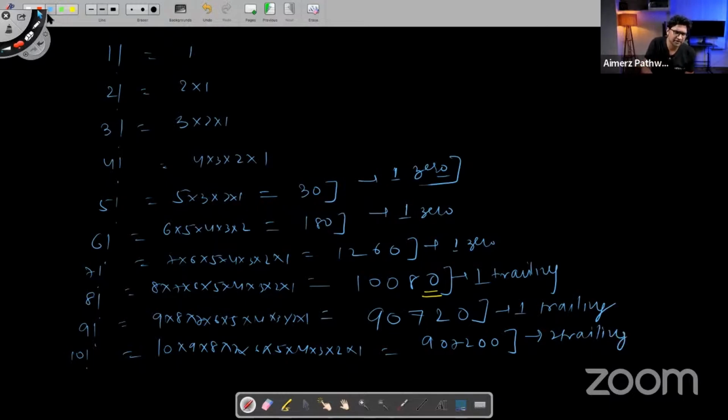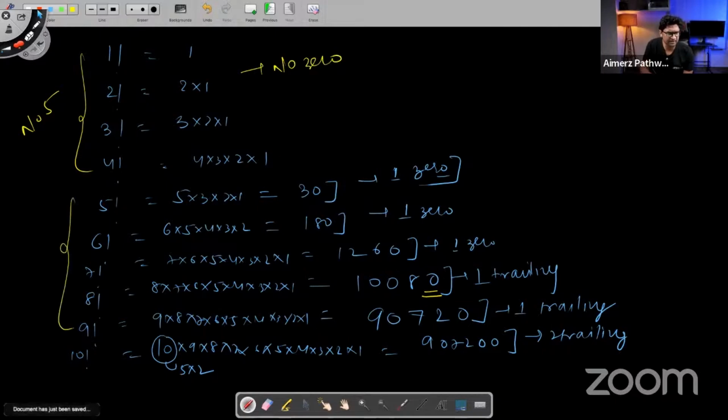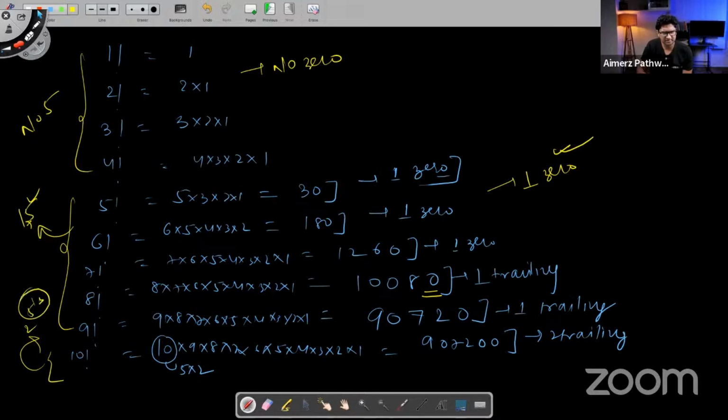Now, if you try to see this, this 10 could be broken down into 5 into 2. So here, from the start till 4, there is no 5, no 0. From 5 till 9, we have one 5, we have one 0. In 10, we have 2 fives, we have 2 zeros. Are you getting the pattern?